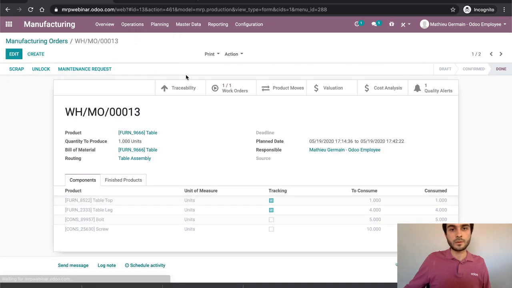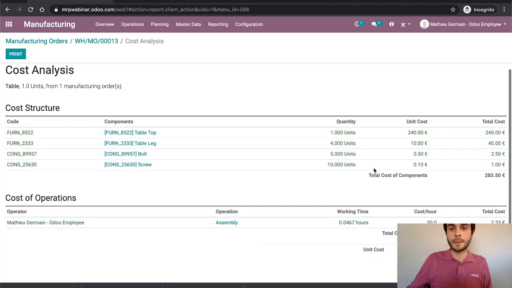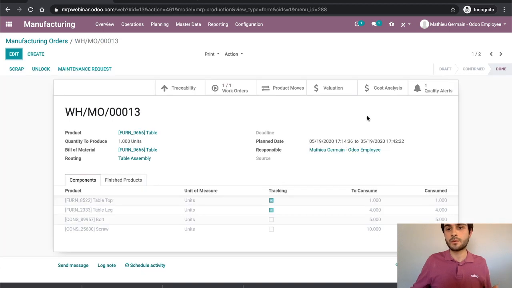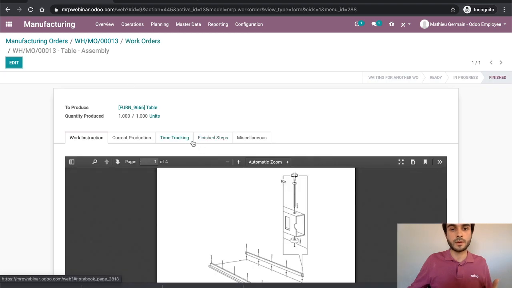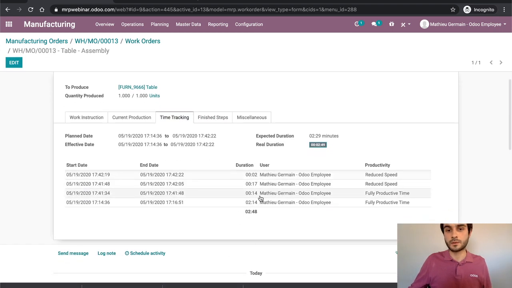So when you mark it as done over here, when you close your manufacturing order, you have a cost analysis that is made based on the actual time that you took to make your actual good. And as we've covered before, in the work order, you can always find a trace of the time tracking that was there. And see, indeed, over here, the process was supposed to last 2 minutes and 29 seconds. In reality, it lasted 2 minutes and 49 seconds. So this extra time is simply reduced speed time.